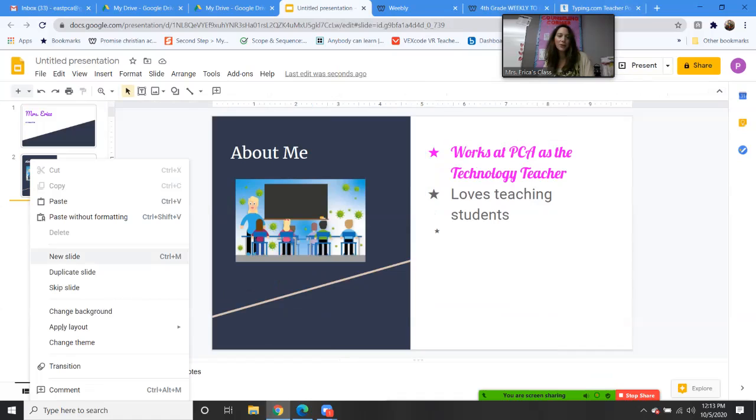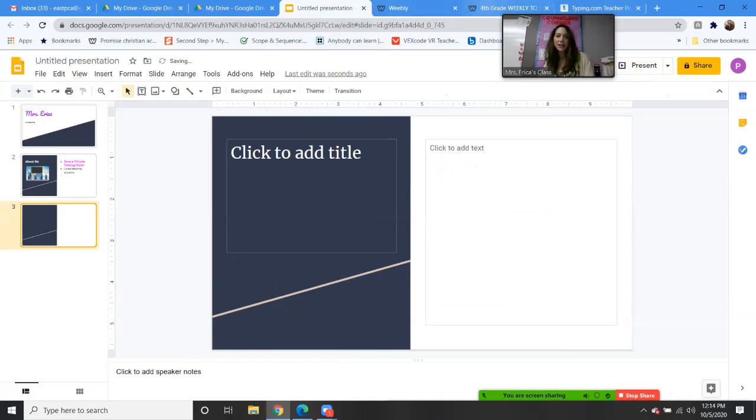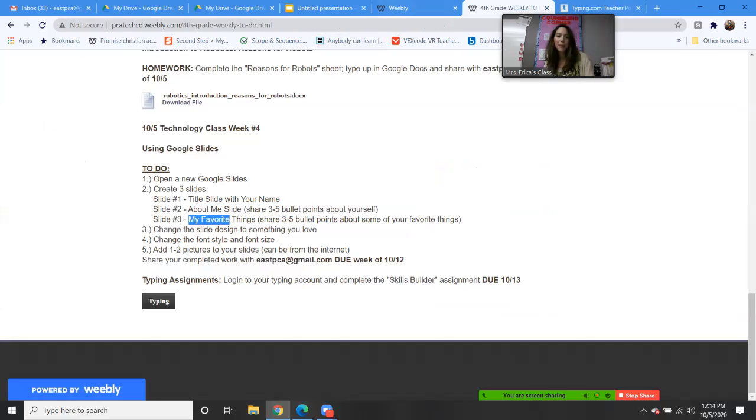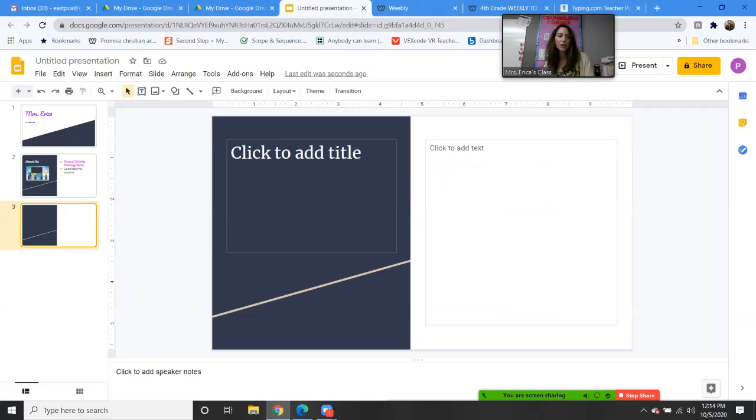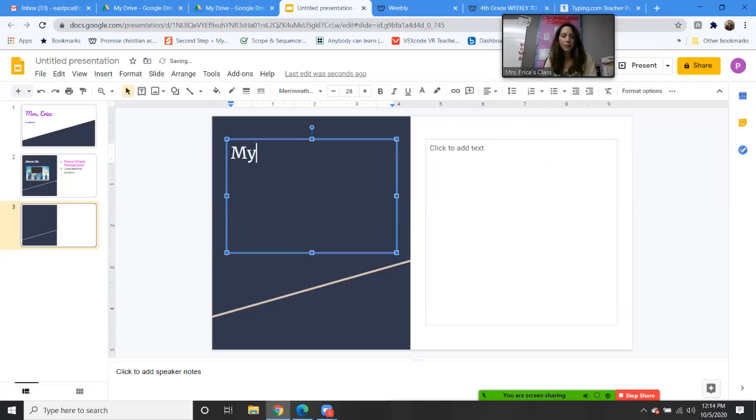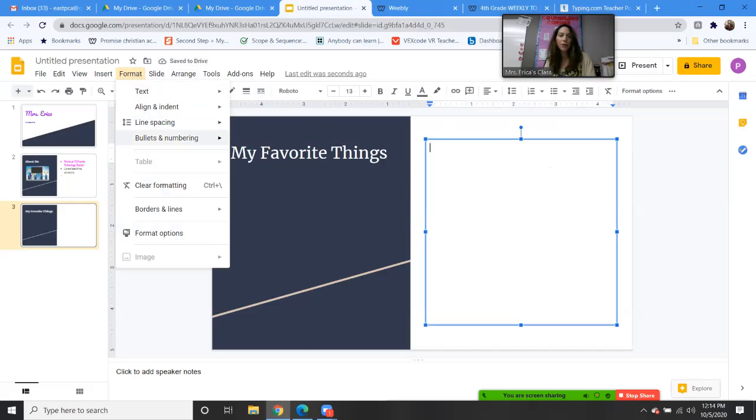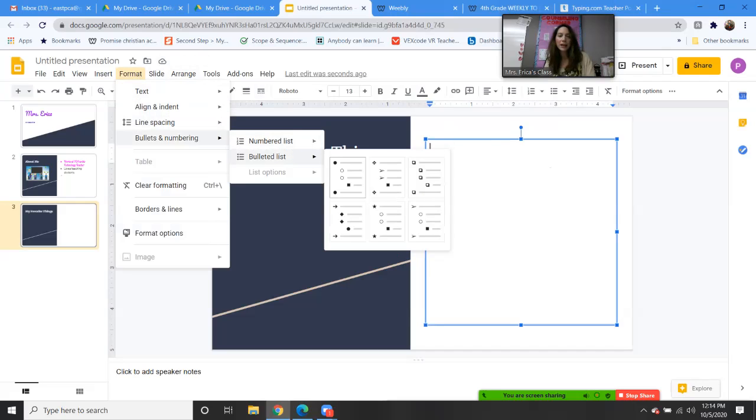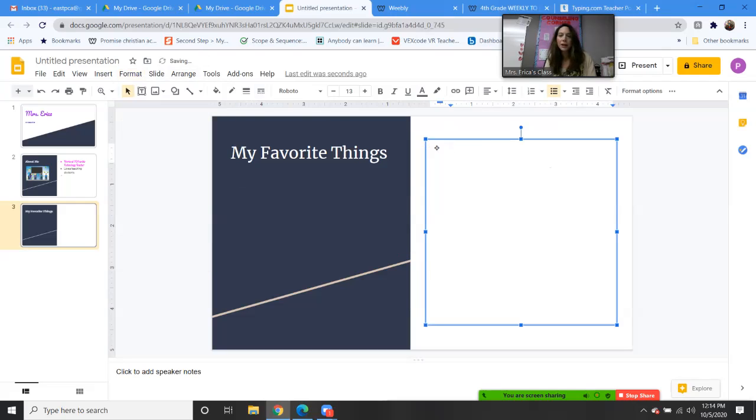And then you're going to do another new slide, and your next slide is going to be my favorite things. Share 3 to 5 bullets about some of your favorite things. So my favorite things, and then again I can go to format bullets. I can add some cool bullets. Maybe I'll do this one this time. Some of my favorite things.